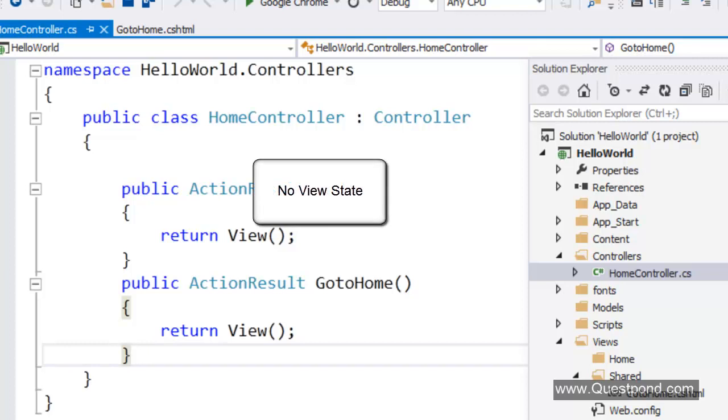There is no view state in ASP.NET MVC. Again, I repeat, there is no view state in ASP.NET MVC. Also, I would like to break your heart two or three more times here. So first thing, forget about view state. There is no view state in MVC. Forget about code-behind. There is no code-behind in MVC.